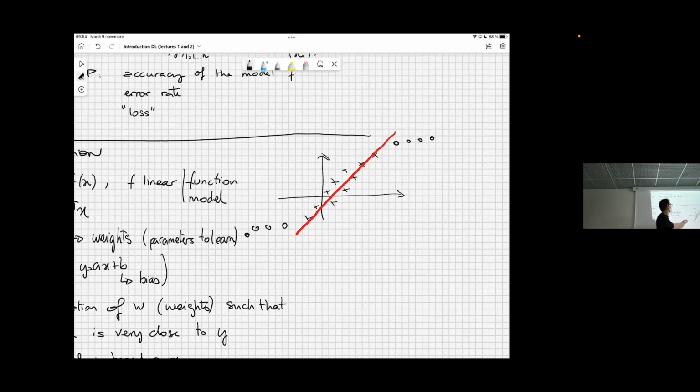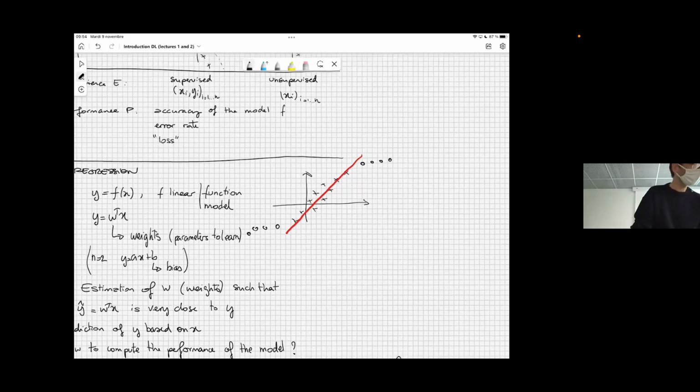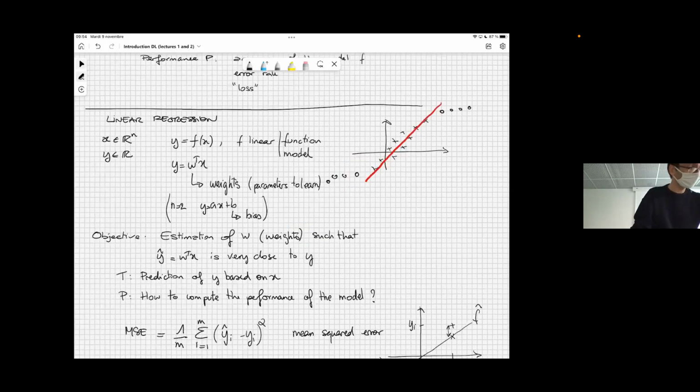Okay. So the question is, okay, I have estimated a function given some data points. And if I have new data points, does it fit okay with this estimated model, or should we fit something else? So the problem here is, what is the performance of the estimated model on unseen data? That's called the generalization problem. Okay.